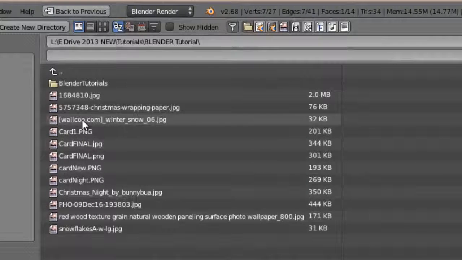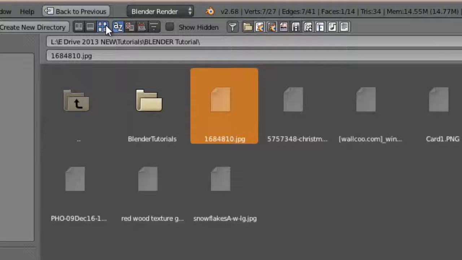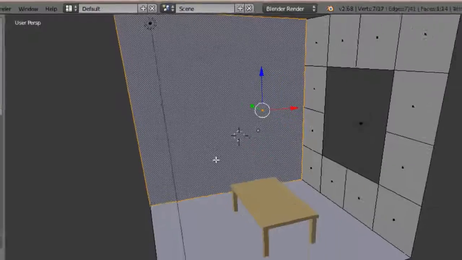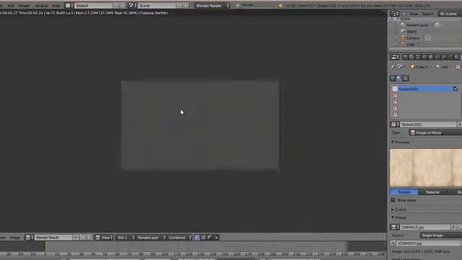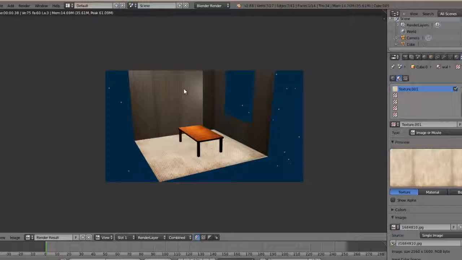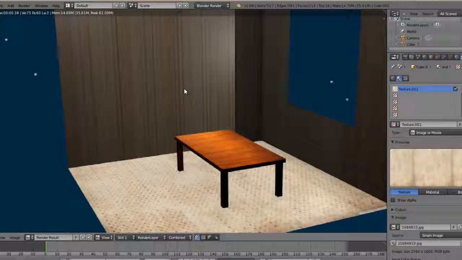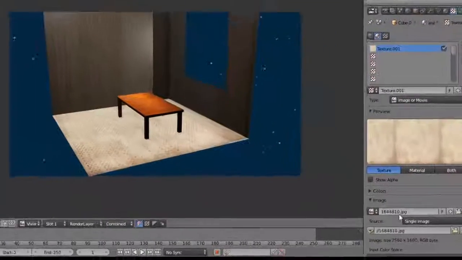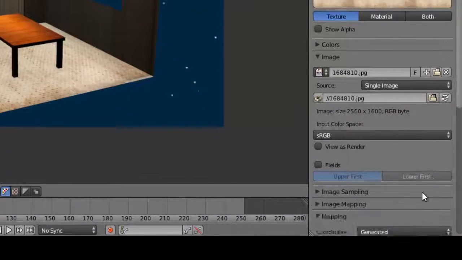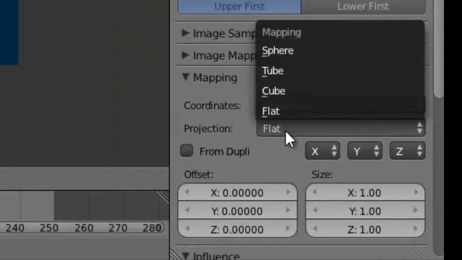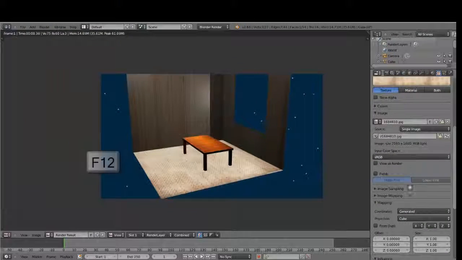We find the wallpaper. If we can't see it, we can expand it using that view. And there it is. However, that wallpaper does not look right. We need to do an adjustment. Down here, where it says projection flat, we want cube. And F12 again. That looks more uniform.